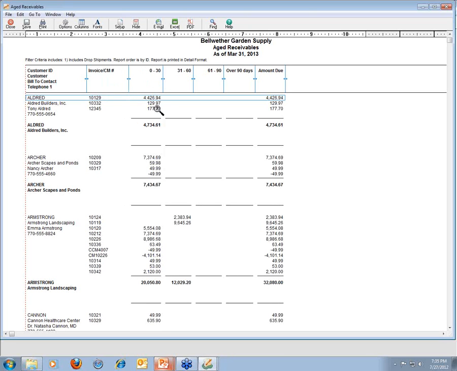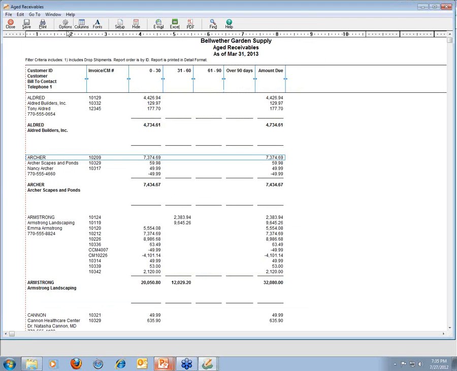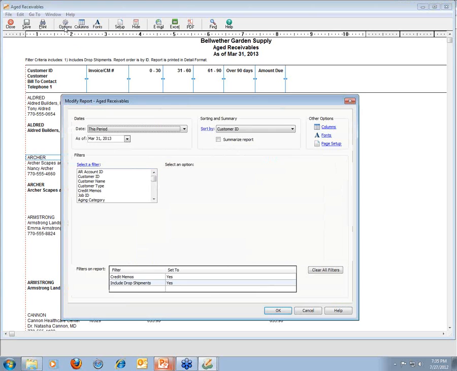report. You also, by the way, anytime you see your mouse pointer change to a magnifying glass, that indicates that you can double-click on that line item to pull up the detail that it represents, which in this case is an unpaid sales invoice. You also have these two buttons at the top of the screen labeled Options and Columns, which give you additional flexibility in terms of customizing that report.